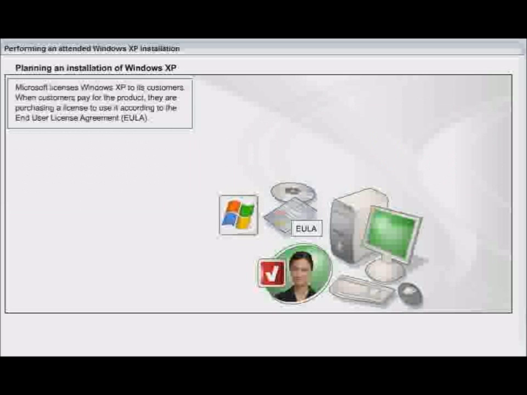Microsoft licenses Windows XP to its customers. When customers pay for the product, they are purchasing a license to use it according to the End User License Agreement, EULA.